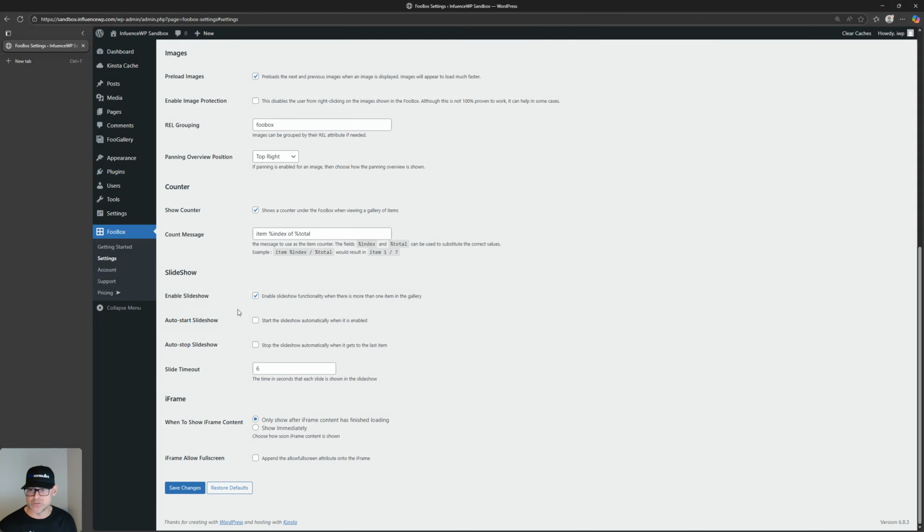What's the count message? How do you want to adjust the slideshow? Do you want to enable it? Do you want to auto start it, auto stop? How do you want to address the iframe? When to show it? Allow iframe in full screen.